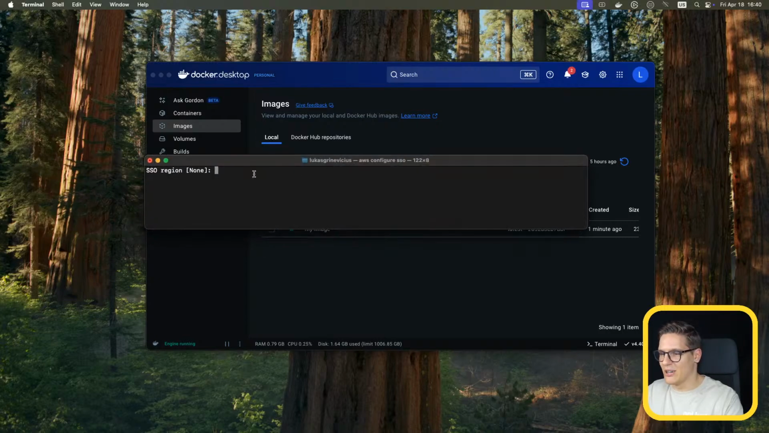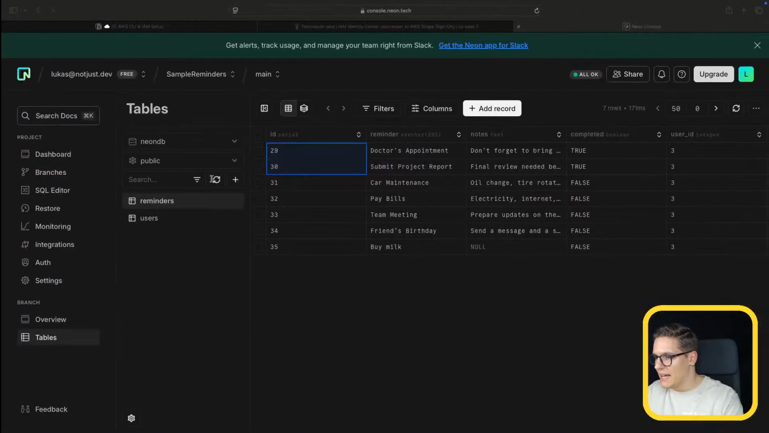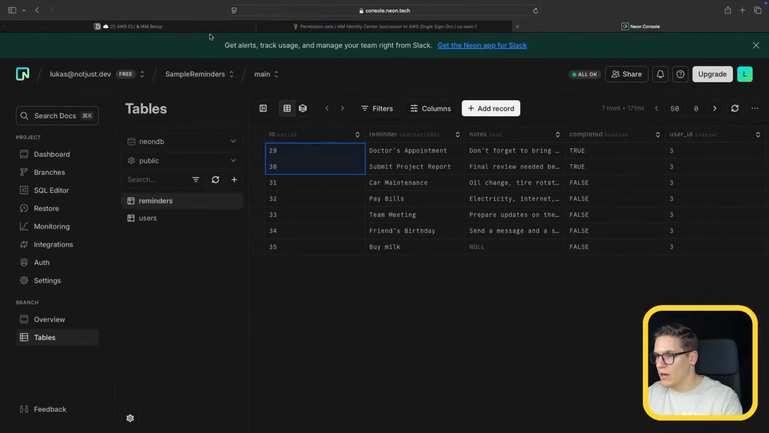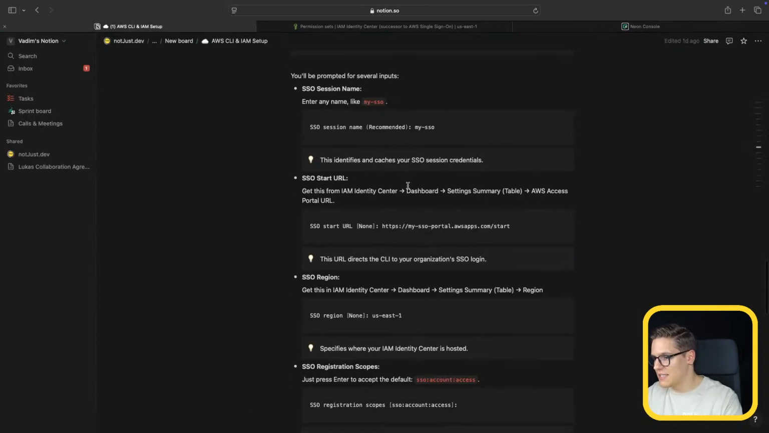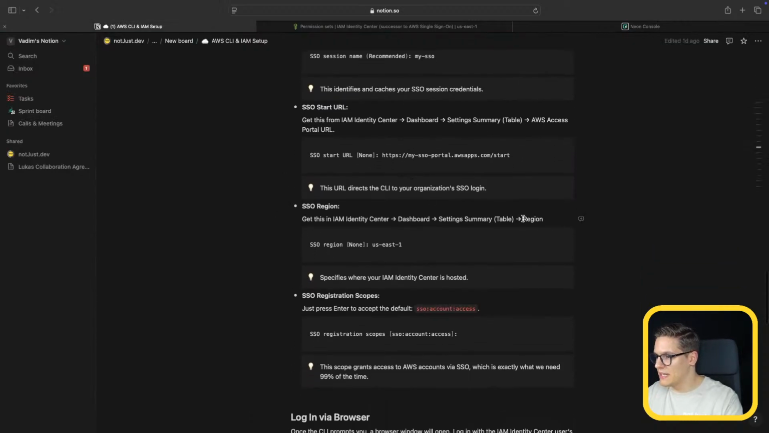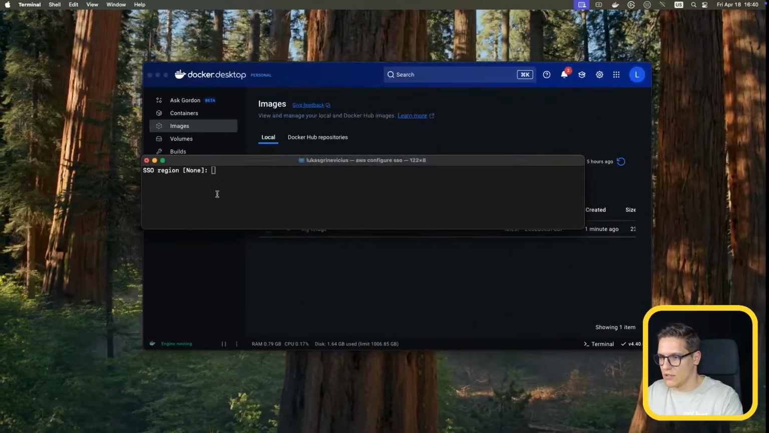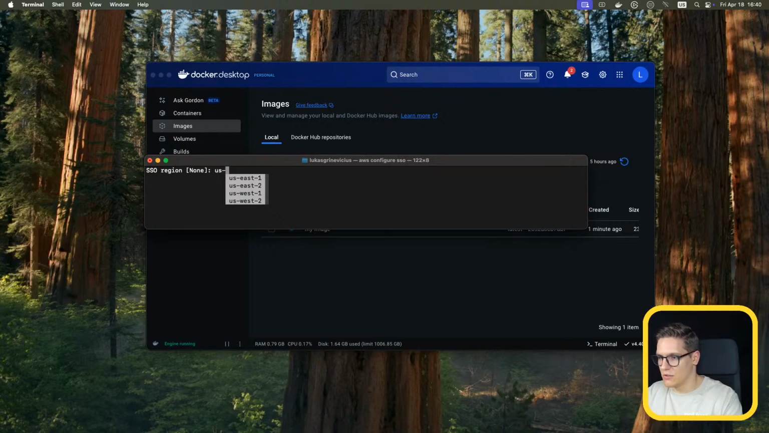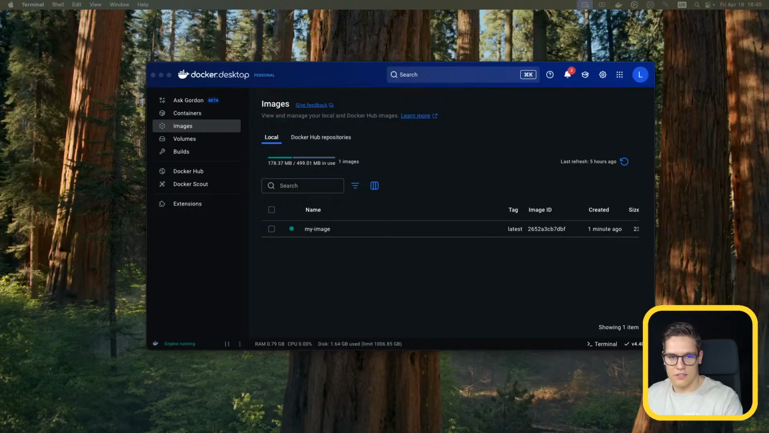Okay, yeah. So the next thing that you will see is going to be the SSO region. You can find the region as well in the same settings summary table, under region. You need to copy only the second part, basically, which region you are in. So us-east-1 is kind of a common one, and most likely you might be using that as well. So just go here and write that or copy. So us-east, and for us it's 1. Let me click enter on the other screen.